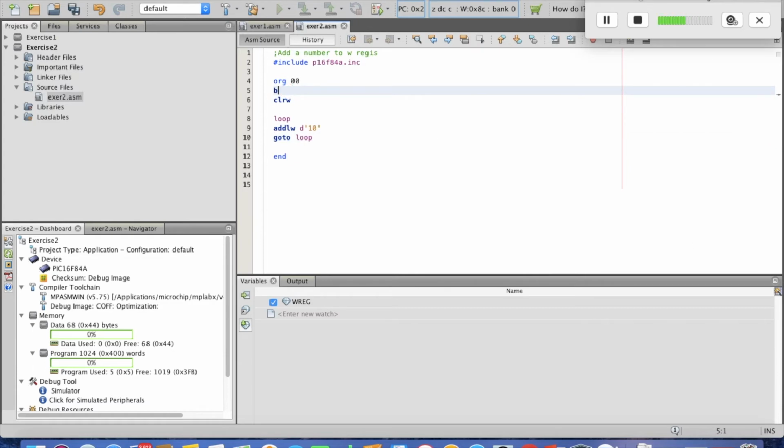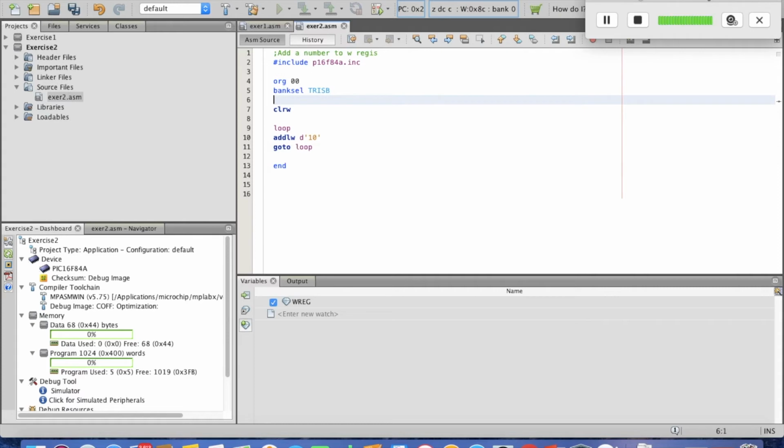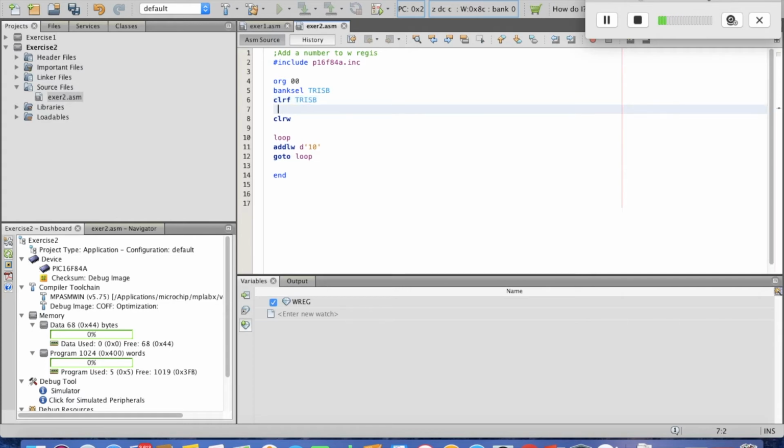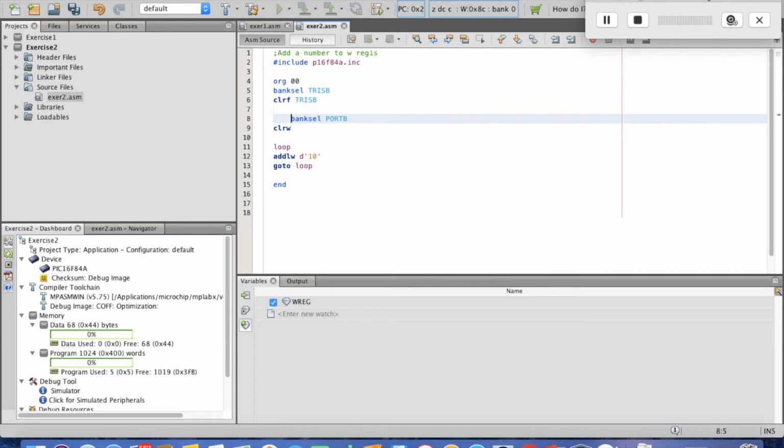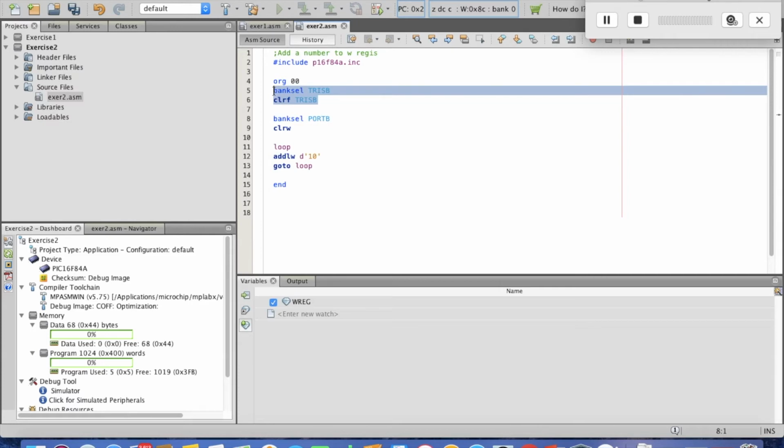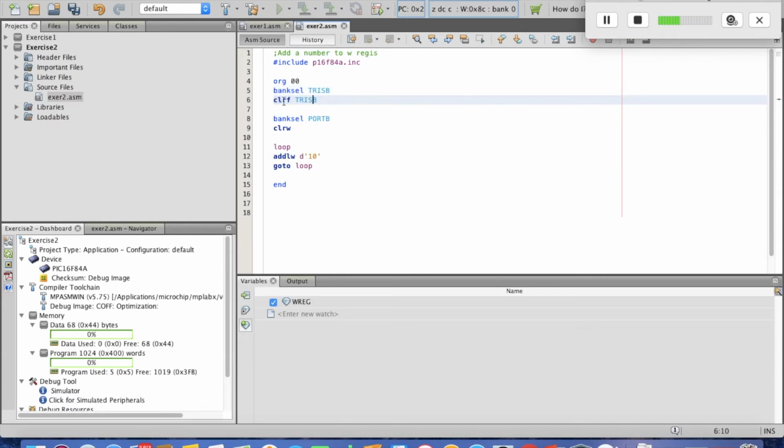So initially we need to go to bank select, clear F, trace B. Okay, then we move to bank select, port B. So initially we define port B as an output by clearing trace B. Then we'll move to bank 0 again, and this will clear W. Then inside the loop we add 10 to the W register, and then we move it with MOVWF to port B.